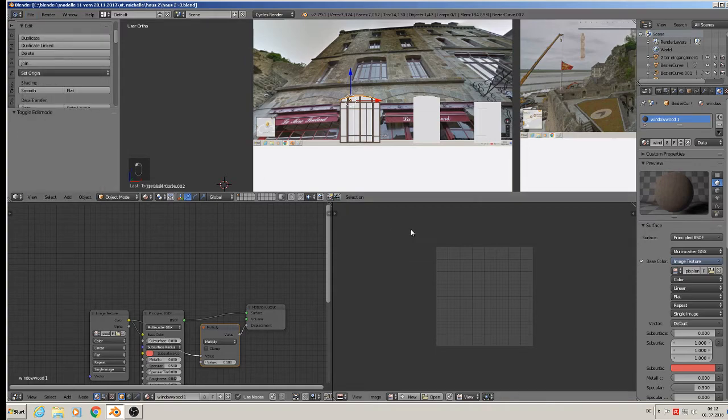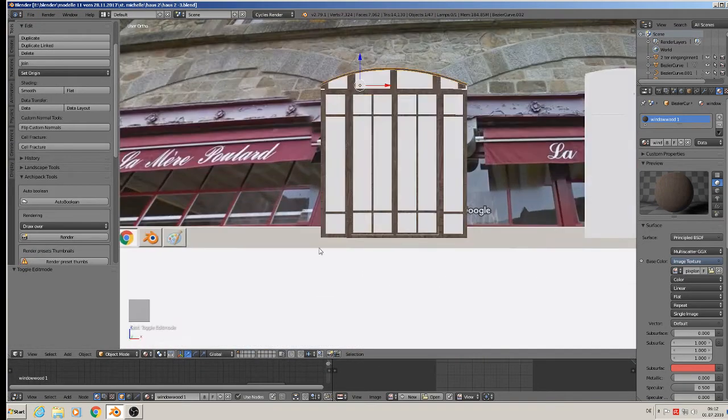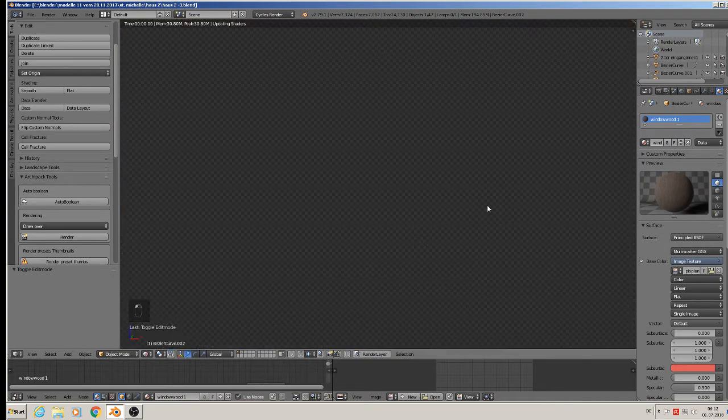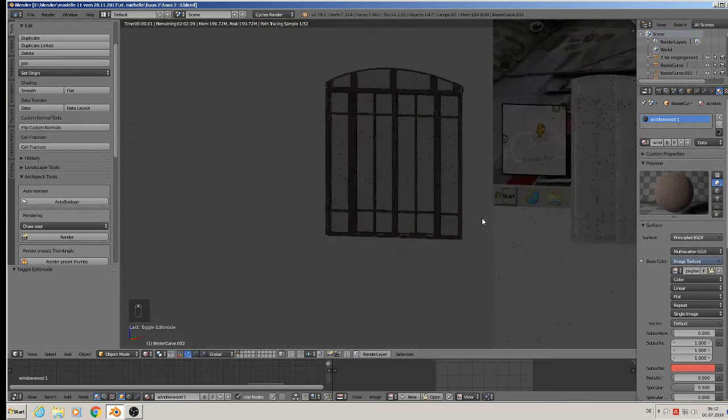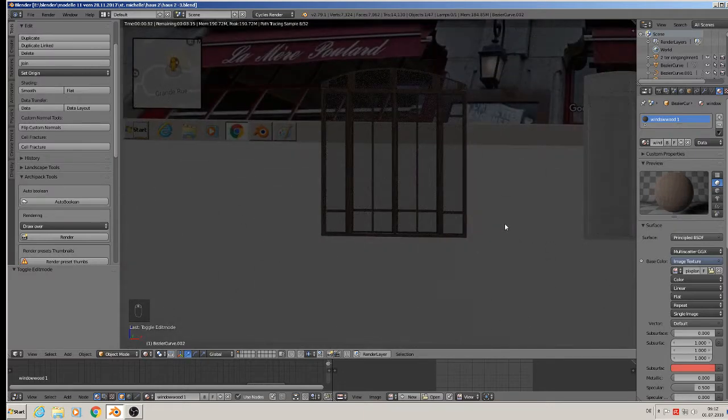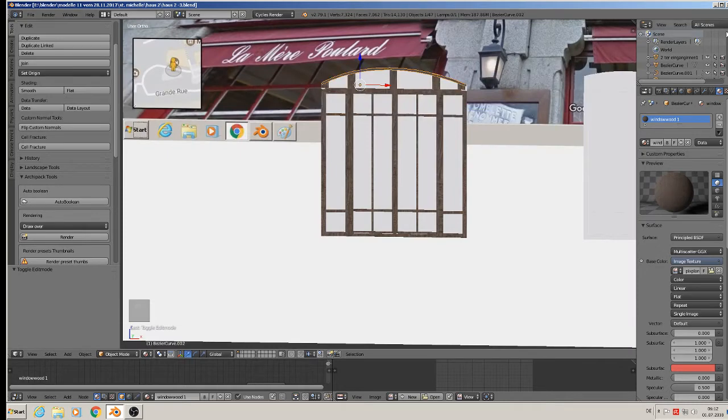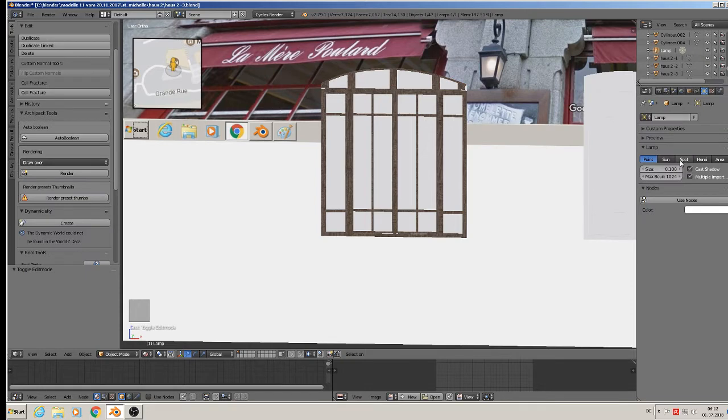File, save. Good. Look, a little preview. Yeah, wonderful. But we have to bring your light in. That looks bad here. So the lamp should be sun. Should use nodes. It should have a range of 6. And the shadow should be harder, so 0.3 or something like that.